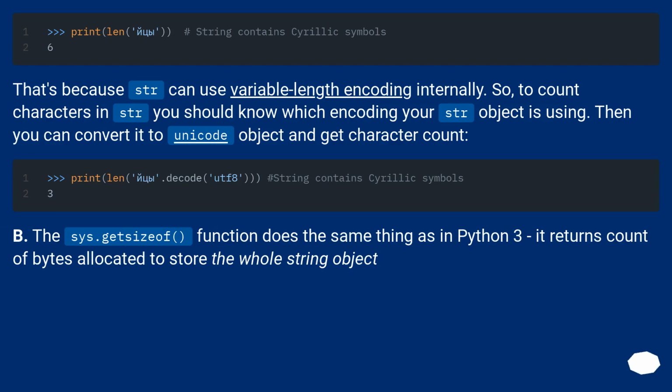That's because str can use variable length encoding internally. So, to count characters in a str you should know which encoding your str object is using. Then you can convert it to a Unicode object and get the character count.